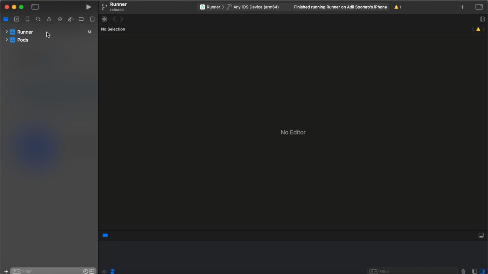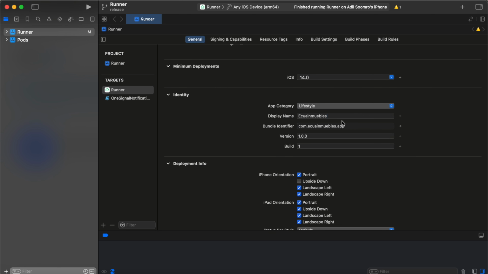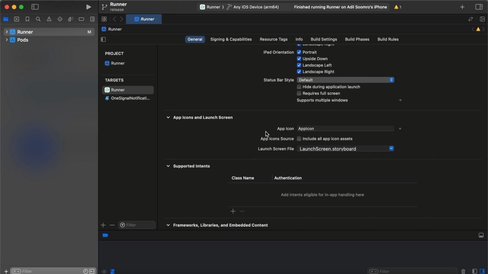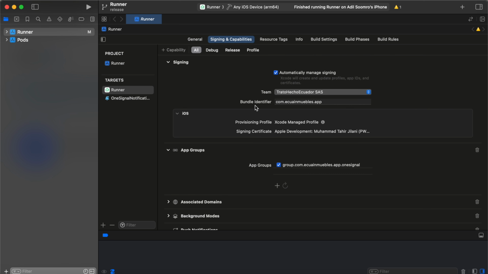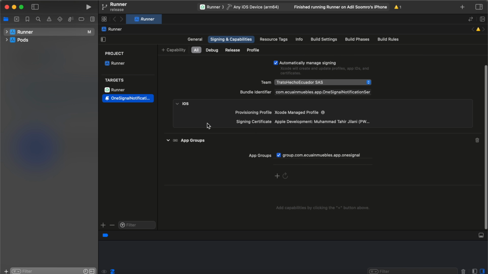So when you select your project and go into the General tab here, make sure you have set up the display name of your app and you have set up the bundle identifier, and version number and build number is also set. Ensure you have got your custom app icon and splash screen setup. We already covered this in app icon and splash video. And in the signing and capabilities, make sure you have selected the correct team here and you have added the app groups to share data between your app and your OneSignal extension here. Also make sure you have set the bundle identifier and you have selected correct team here.